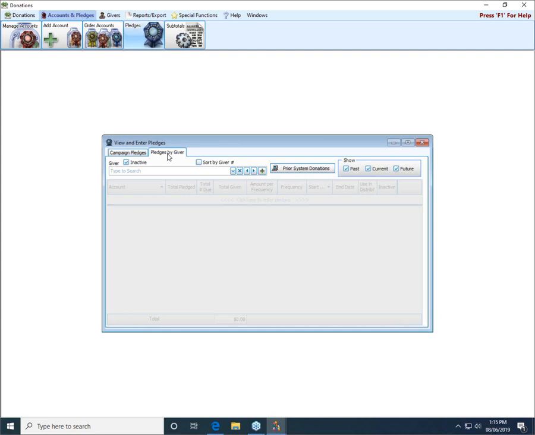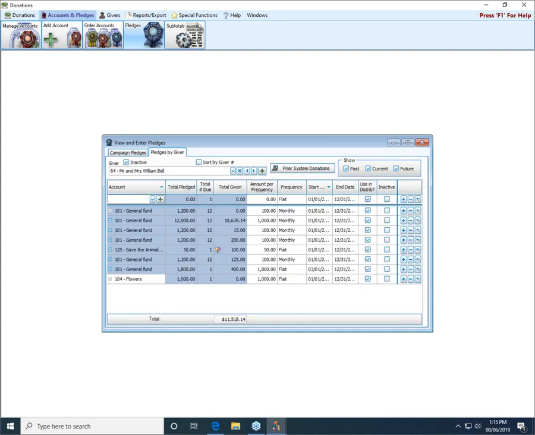If someone ever calls you and says, hey, what did I pledge back in 2018 to kitchen rental? I'd like to see what that was again. You could simply look for the giver here and it's going to give you all of their pledging history. All right, so we're looking at the Bell family. They have a lot of good data in here from years past. You can see here are all their previous pledges, what their frequency was, what their amount per frequency was.